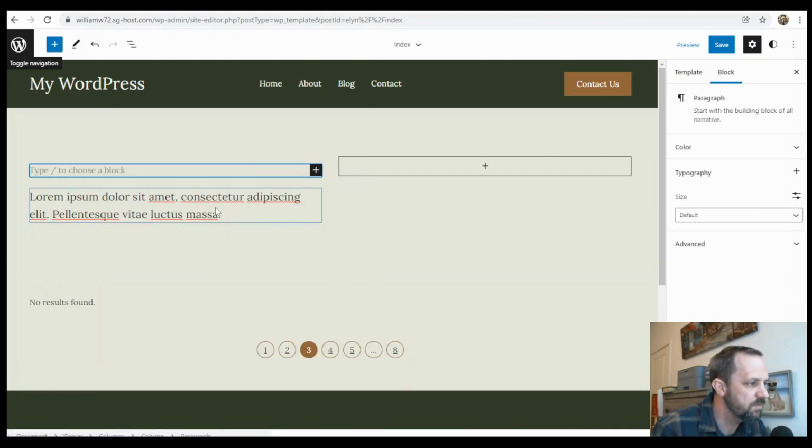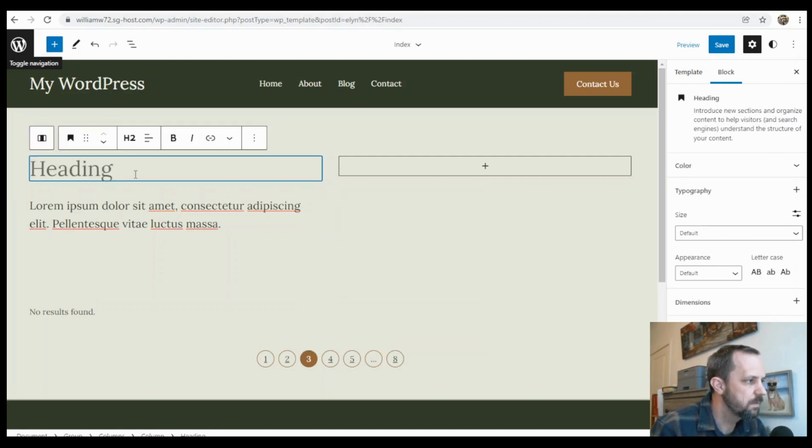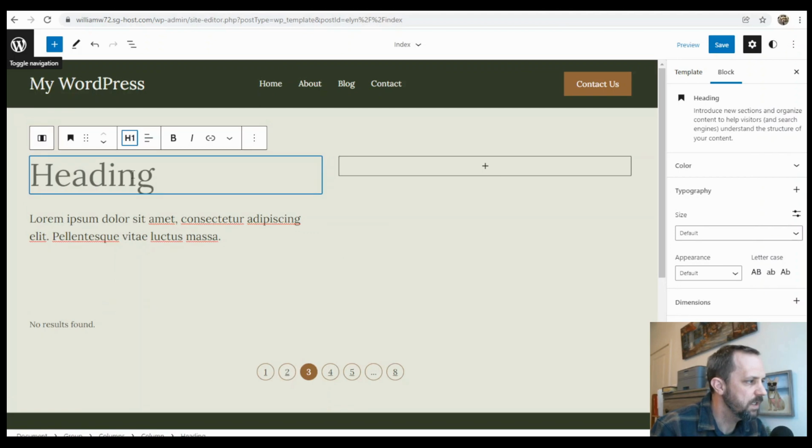So insert before, header, H1, and call it posts.